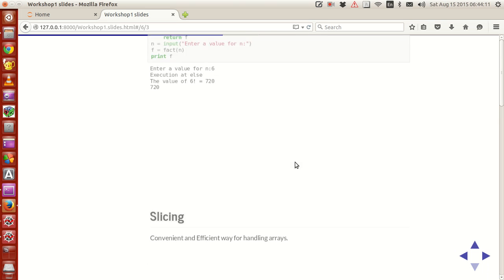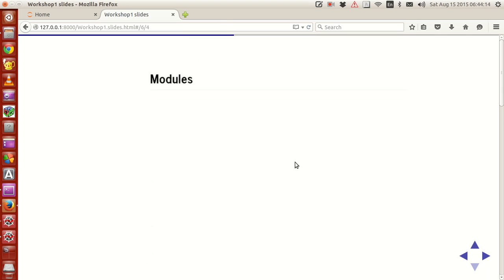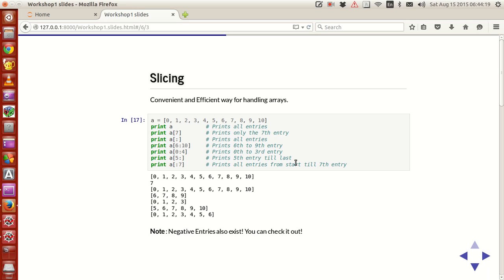And now with functions getting over, let's look at slicing and also a little bit of modules, and with this we'll stop for today. Now what slicing does is that it's just a convenient and efficient way of handling arrays. Let's say you have a big array like this. If you want to pick out only a select few values of an array, slicing is helpful. You don't have to use all the values. You just want a small part of it, so you cut out, or slice, a small part of an array. That's what slicing does.